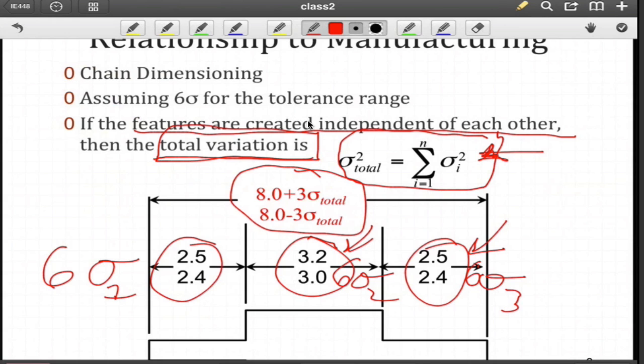And where do I come up with 8? Well, if I look at 8, 8 would be essentially the midpoint based upon the individual features, right? And I'll let you go ahead and calculate that yourself to verify that that is indeed true. If I take that midpoint or mean, I will have plus or minus 3 sigma total. So this is our unknown. This is what we're trying to find. Well, it's pretty simple. All we have to do is add up the individual variances.